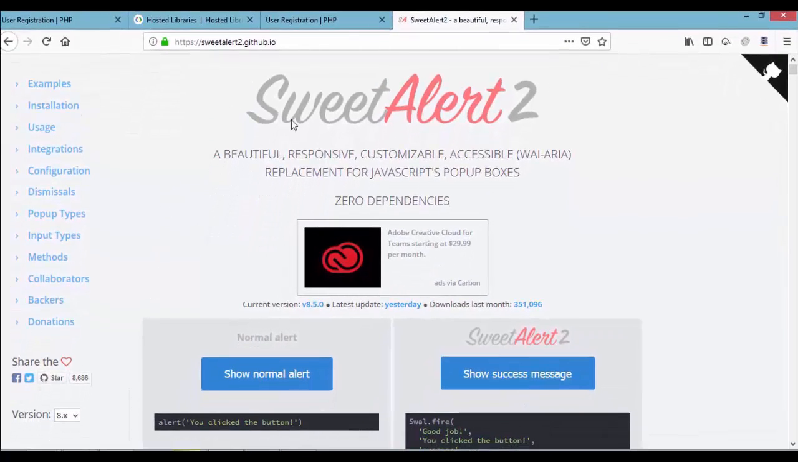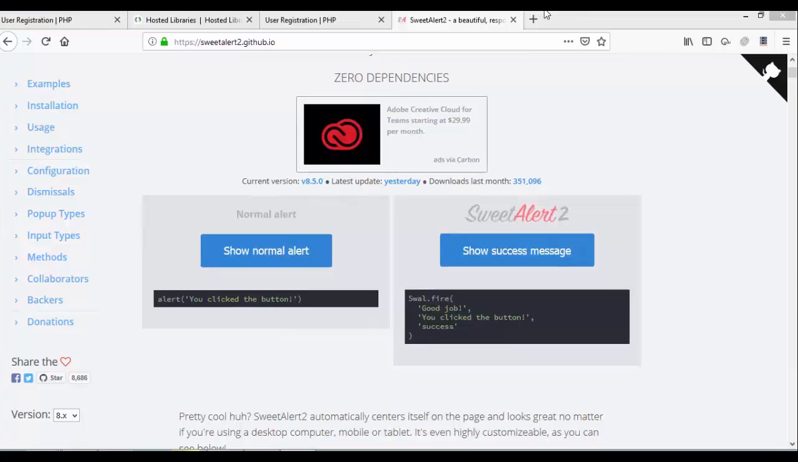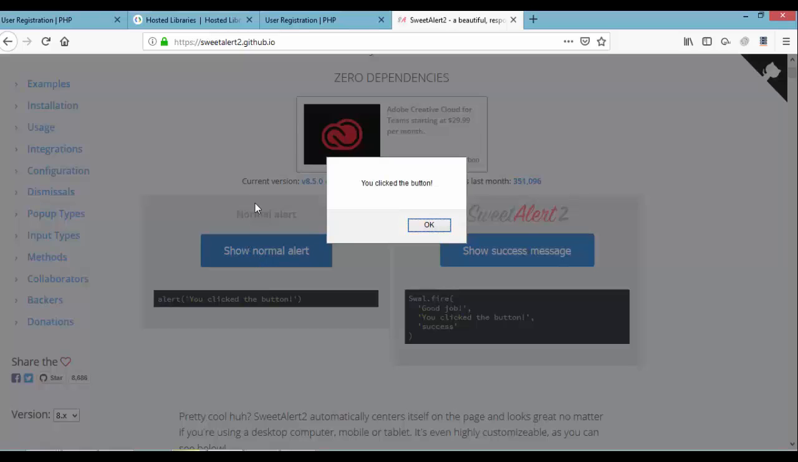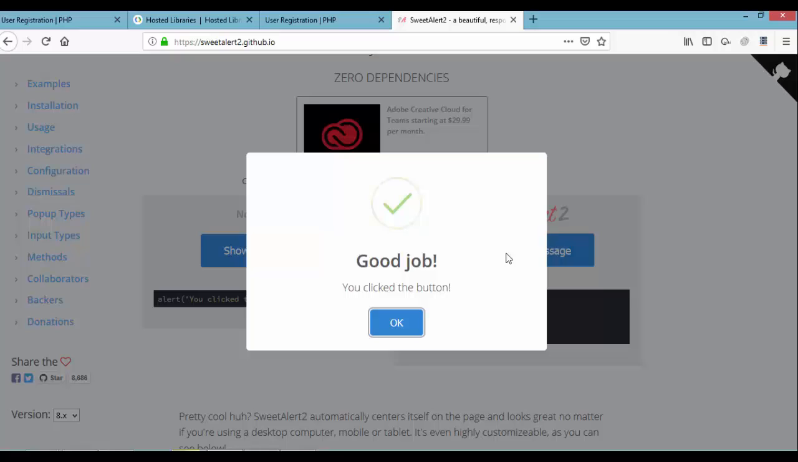So Sweet Alert 2 is a beautiful, responsive, customizable, accessible replacement for JavaScript pop-up boxes. So they have here a comparison between the normal alert and the Sweet Alert 2. So first, let's show the normal alert by clicking on this button. This is the native pop-up coming from JavaScript. And the second one shows a success message. So this is the Sweet Alert 2. As you can see, this is much better than the JavaScript native pop-up alert.